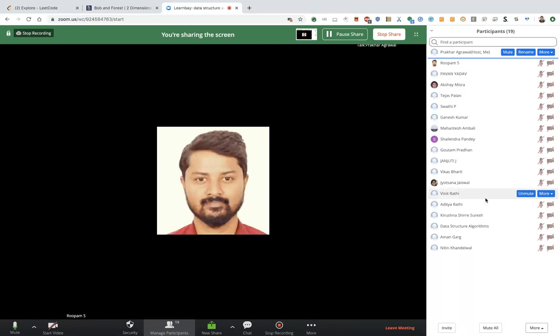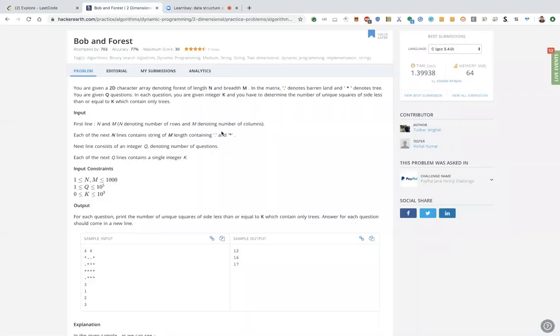So let's try to break this problem into a simpler problem, okay? Let's say I give you a question where this is given to you and you need to tell me the maximum size of the square which you can create from the given trees in barren land. Then how will you solve this problem?